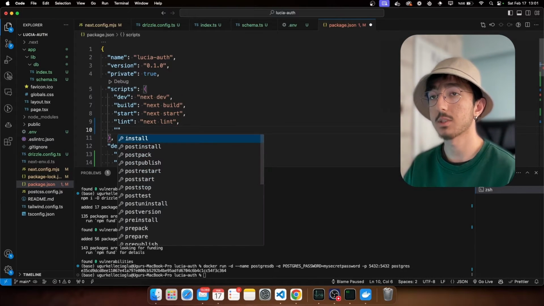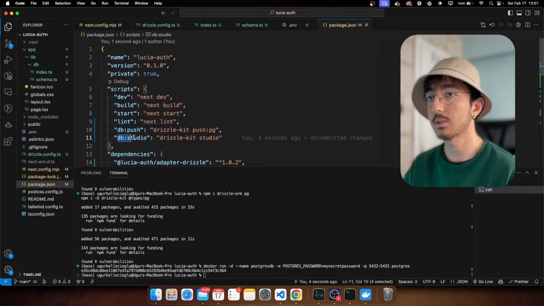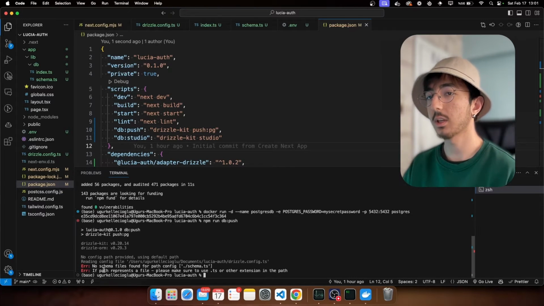Then we can go to package.json. We will add some scripts here, db push and db studio. This will push our schemas into the database and create the tables. And this will open up a local nice UI to see our tables. So let's run db push now. Okay, we get an error. It says no schema files found.